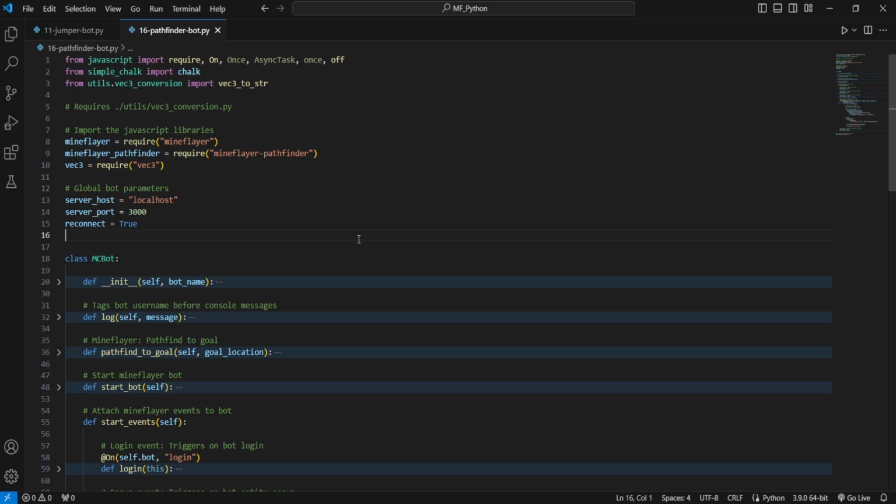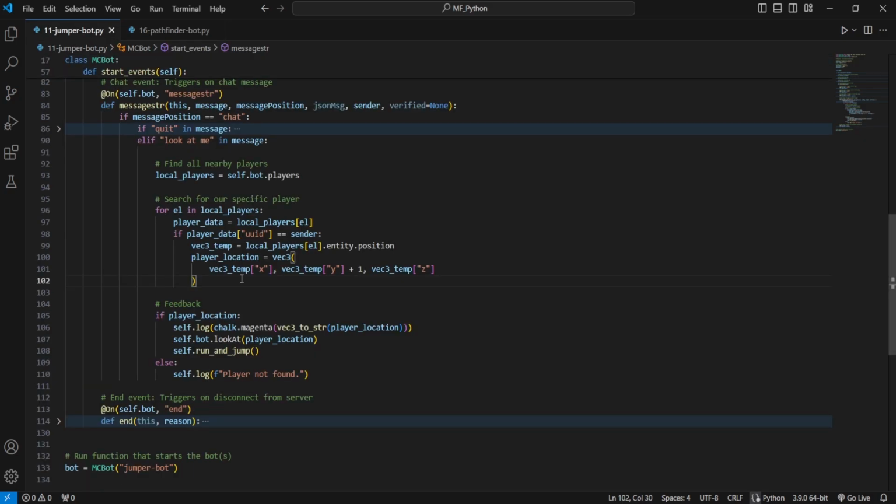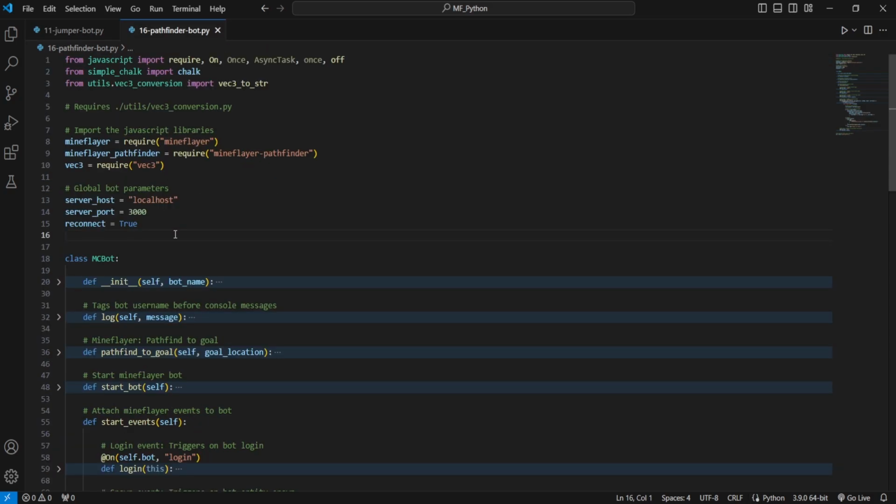Hey guys, today I'm going to show you how to have your Mineflayer Minecraft bots pathfind to any location in Python. Now this pathfinding bot is built using the same concepts that we learned when we were building our jumper bot.